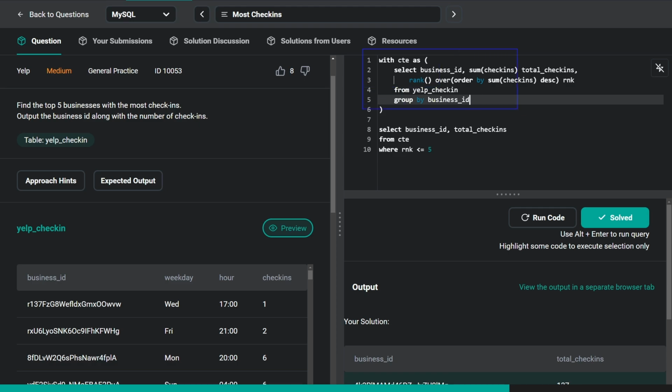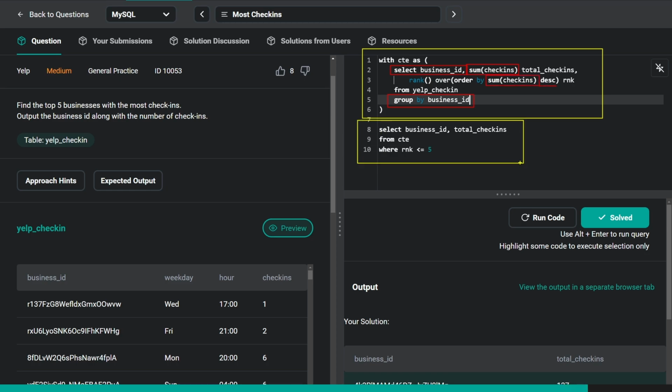So quick recap, up here in this CTE table, we are ranking for every business ID. For every business ID, we want to show the sum of the check-ins, and then we want to rank them based on the sum in descending order. And down here, we simply want to select only the business ID and total check-ins. We do not care about the RNK column here. We only filter by it when it's less or equal than 5. That would be equivalent to top 5.